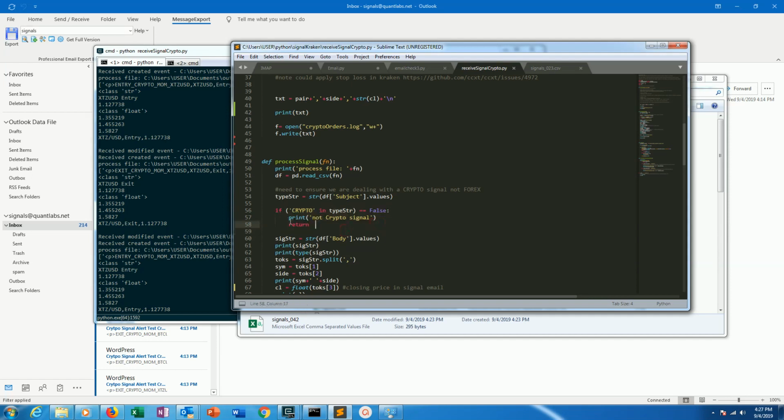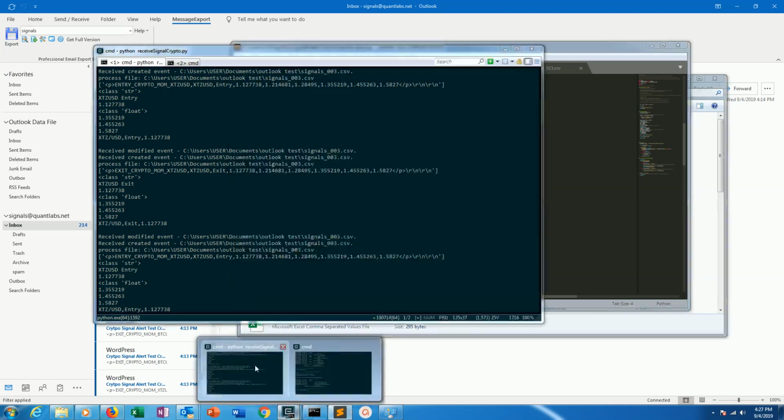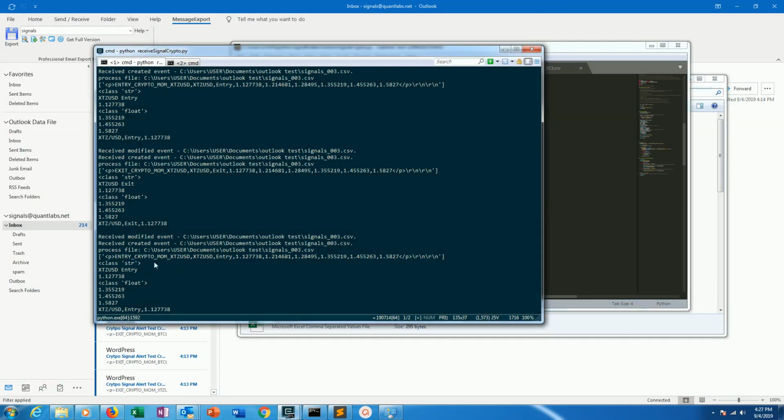So if there is an actual word crypto in the subject, it will then proceed. What we do is look at the body column, parse out the value, put it into the signal string, and now we have a new signal string. Essentially, what we're talking about is this piece right here that I'm highlighting, that's the body of the email.